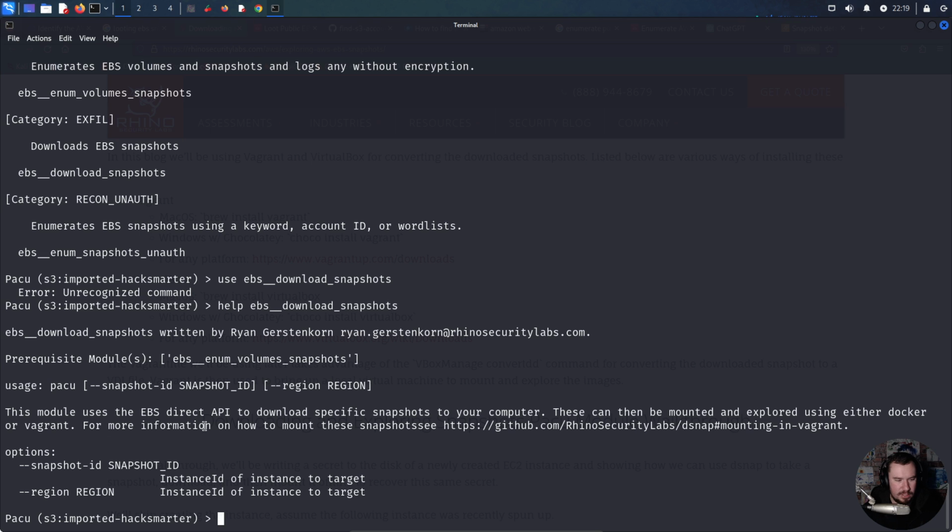This module uses the EBS direct API to download specific snapshots to your computer. These can then be mounted and explored either using Docker or Vagrant. You can actually do it right in your Linux VM. So you can mount it right here in your Linux VM. For more information on how to mount these snapshots, go here. But we give it our snapshot ID and our region.